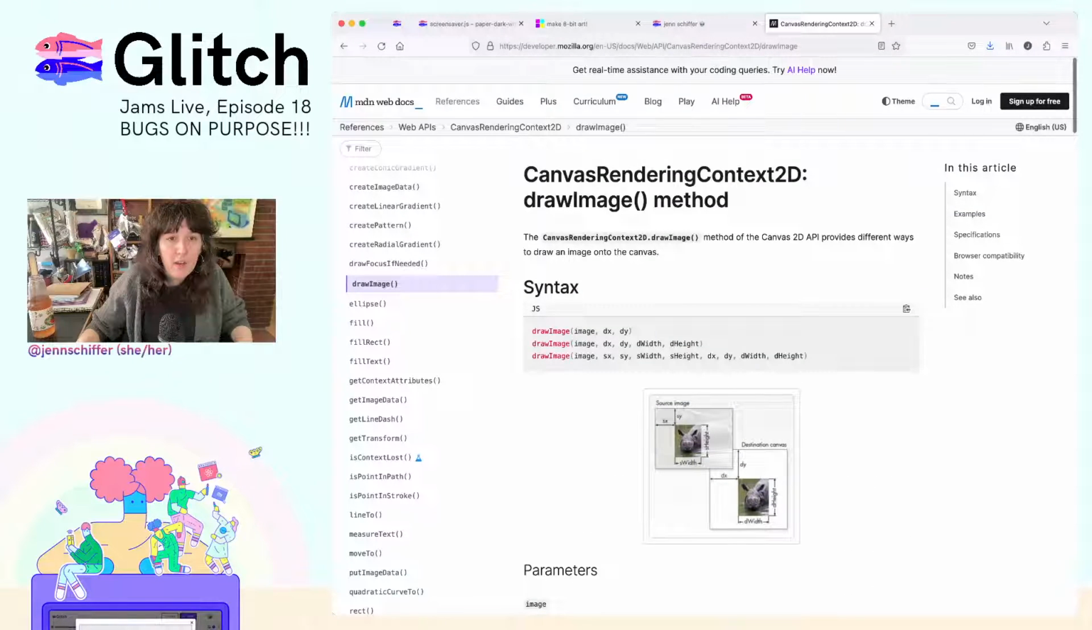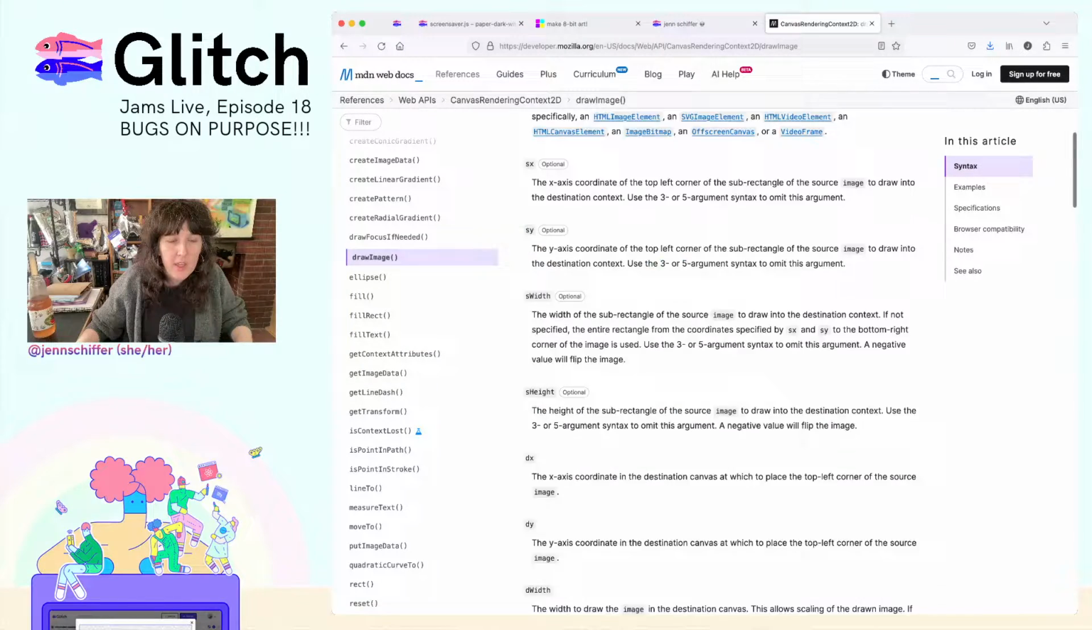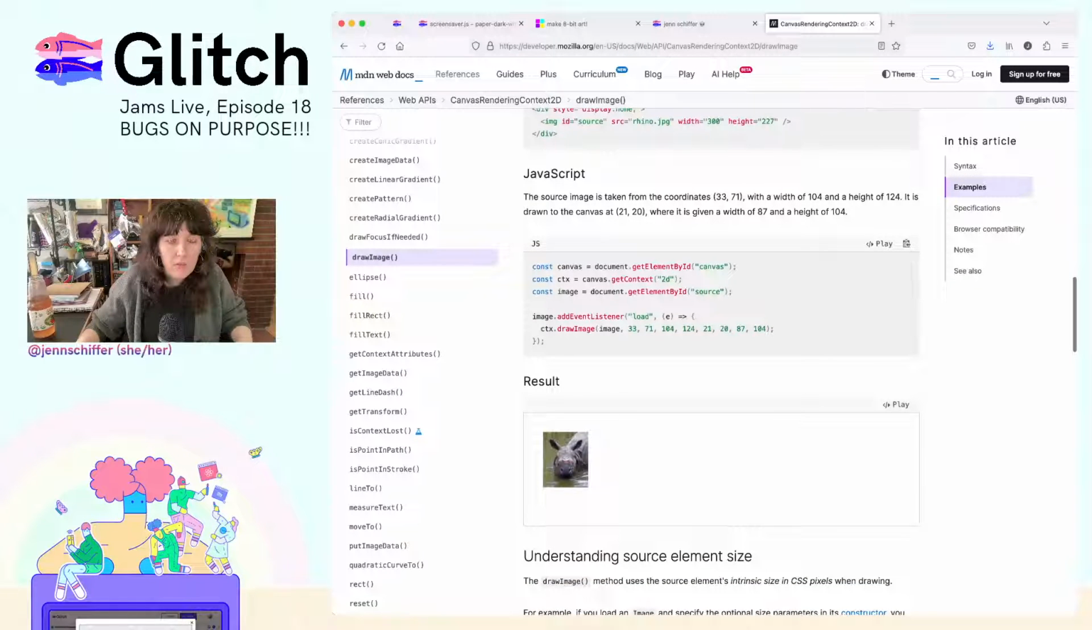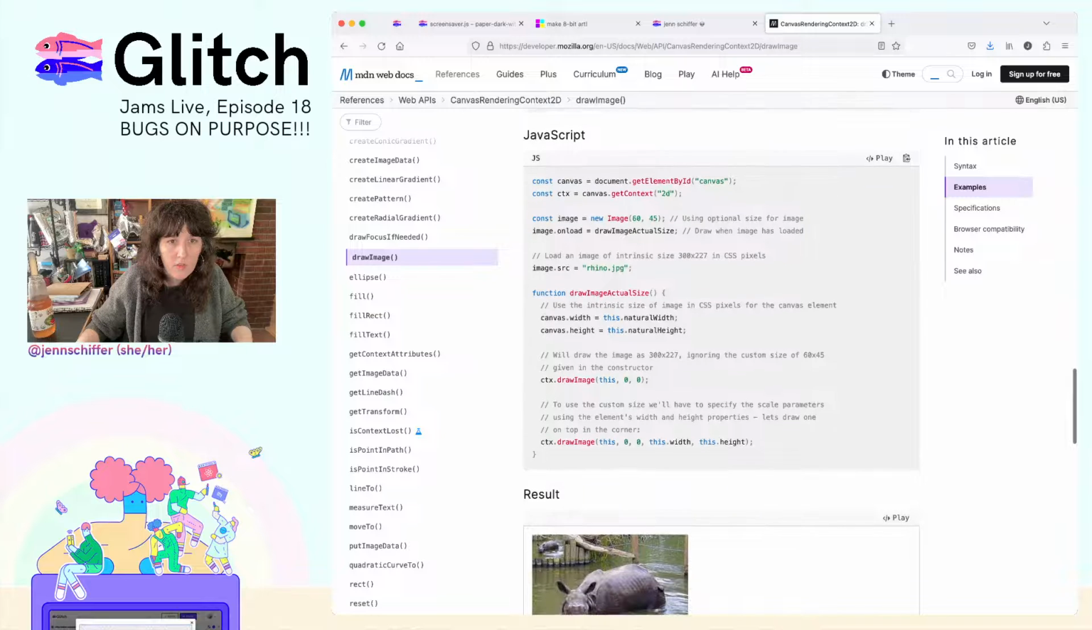Yeah. Anyway, okay. I want to draw an image. This is grabbing an image off the canvas. Image, new image, src equals that. This is what I want. I want to get a new image, set it to load the image, and then on load, do the drawing. So I'm just gonna copy and paste that.